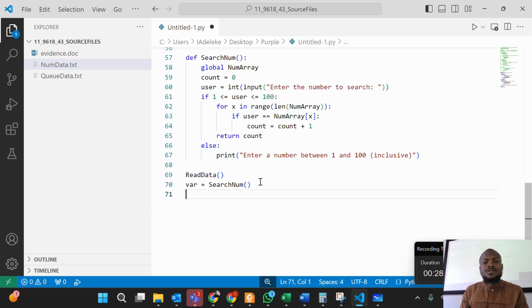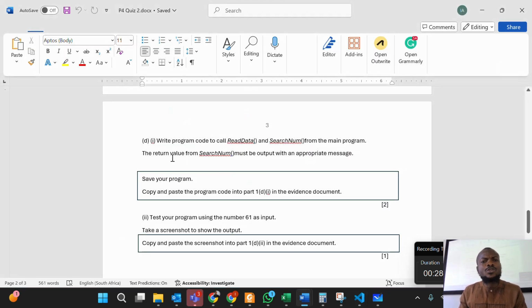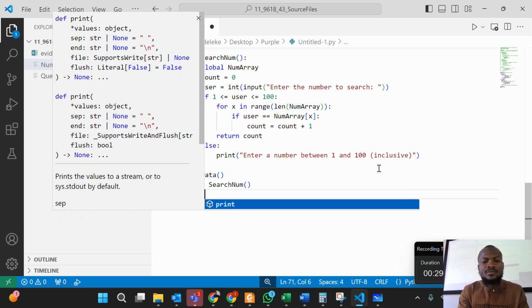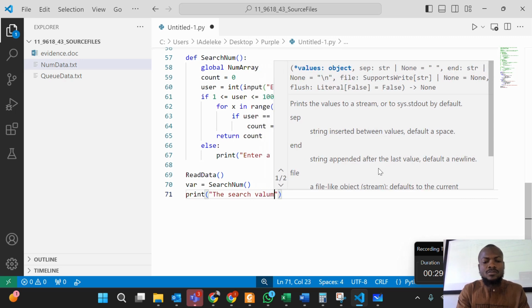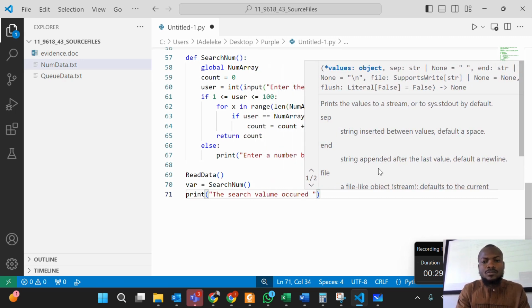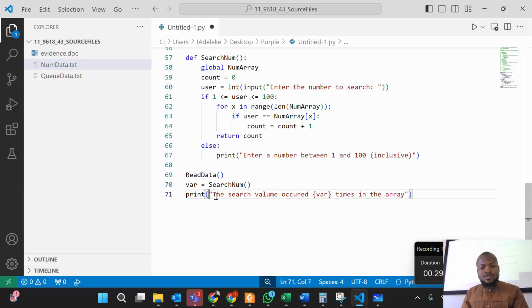Is that understood? Then the question now is that the return value from search num must be output with an appropriate message. Then you write print the search value occurred var times in the array. Is this understood? Yes. Good. Thank you for reminding me. F. Also, you said value. Okay.